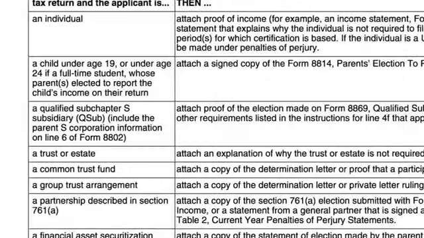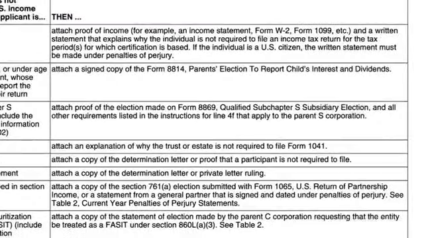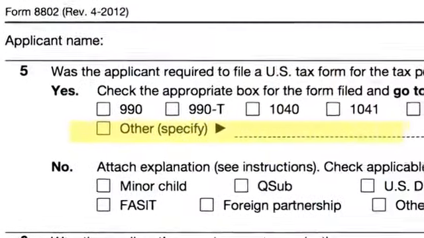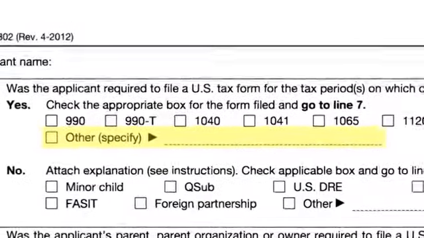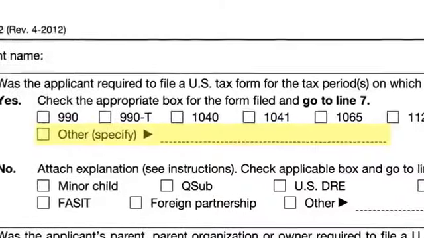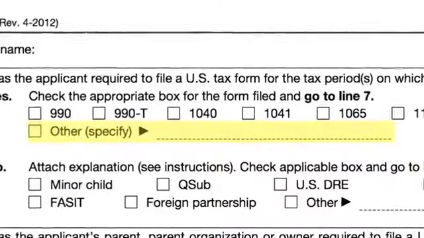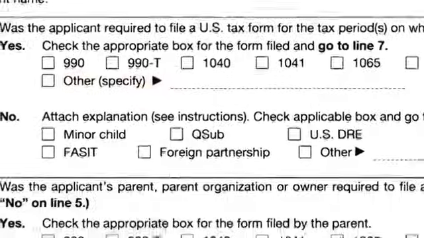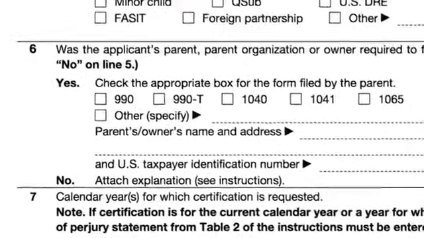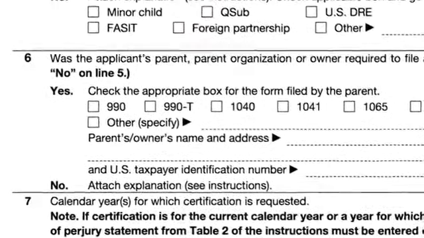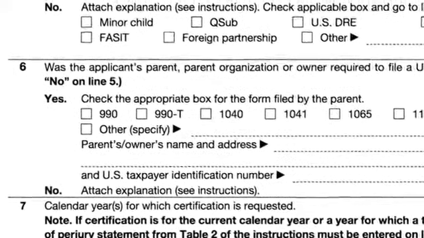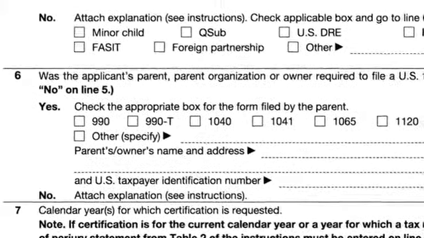Find the reason that best describes why on the left-hand column. On the right, you'll see the documentation you'll need to provide. If you did not fit in any of the categories listed, then check Other. Then, on the dotted line that follows, enter the code section that exempts you from the requirement to file a U.S. income tax return. Regarding line 6, Parent, Parent Organization, or Owner, you only need to fill out this section if you answered no to line 5.